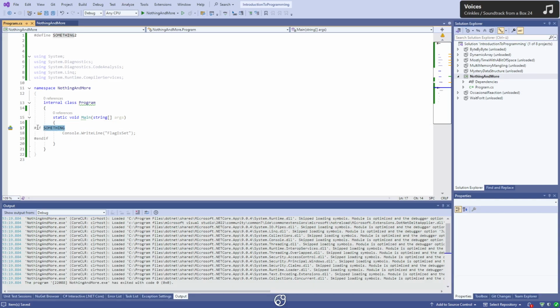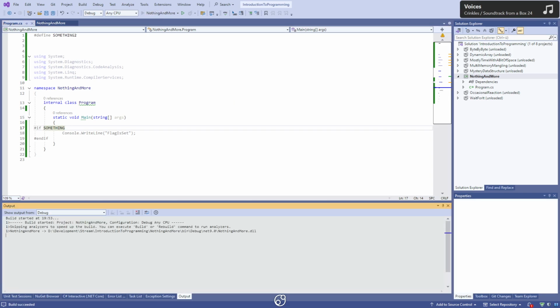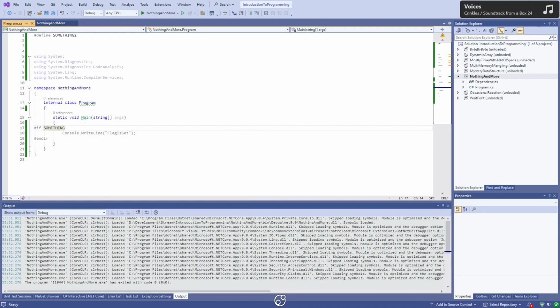This is certainly not true. This flag isn't set. This code will be ignored. It's right now just text. It's almost as if this entire thing here is just comments. The compiler will not proceed to use it. It will just completely ignore it. So if I run this code, there's nothing to show. It's an empty main method.